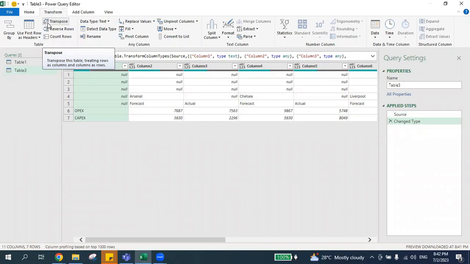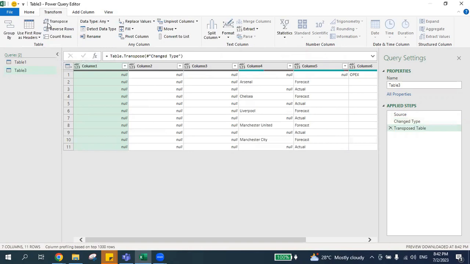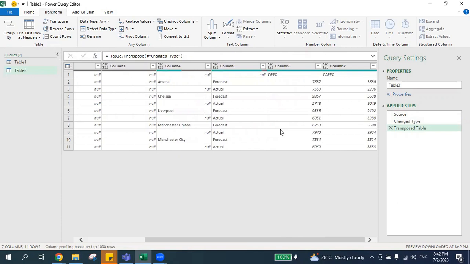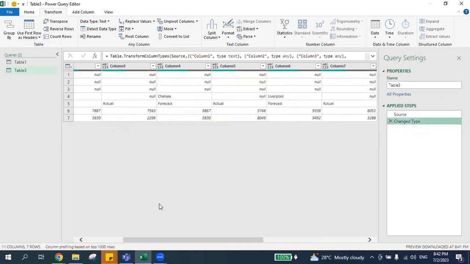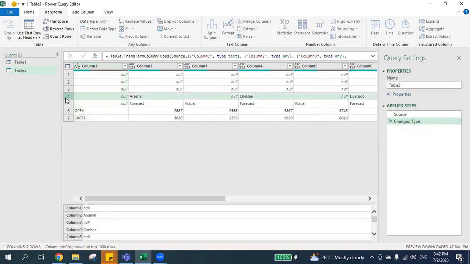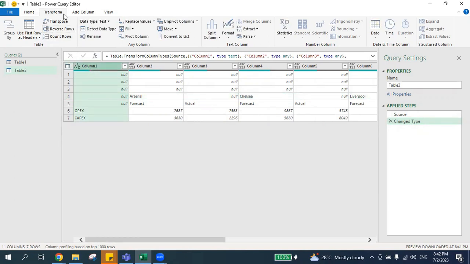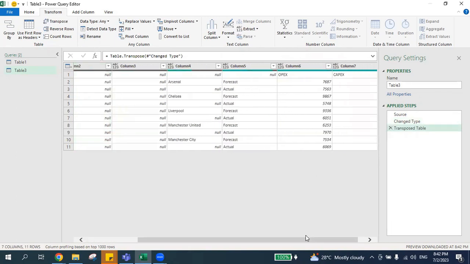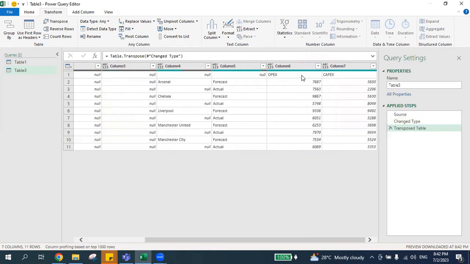Okay, so transpose, and then once you transpose, you will notice that your shape has been rotated. Meaning to say, initially OPEX, CAPEX appears on the column, Arsenal and the other clubs are on the row. Okay, but now if I press transpose, the shape has changed. That means Arsenal and the other clubs appear on the column section and OPEX and CAPEX appear on the row.